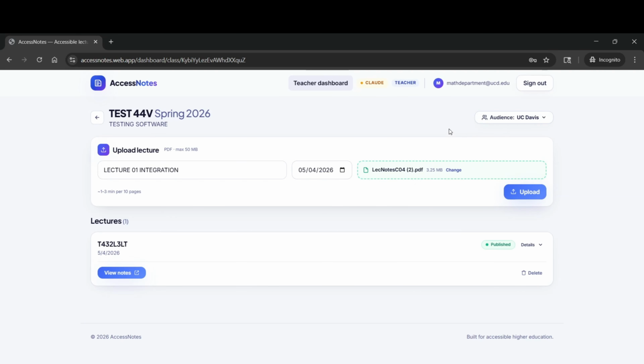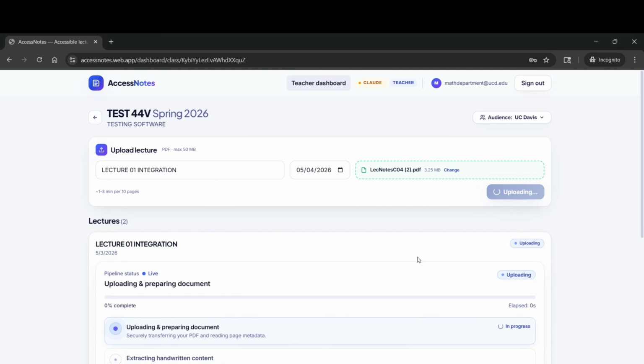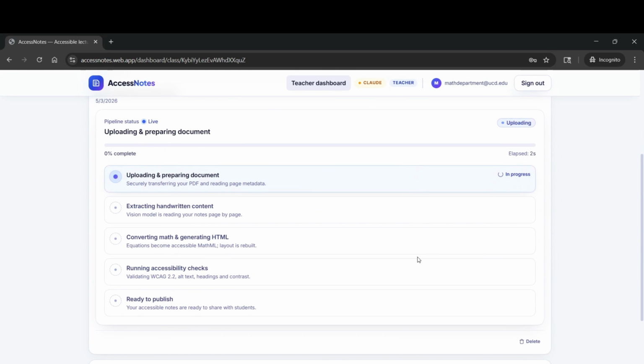So I'm going to upload this document here, and over here I can choose which university this particular document is available to students from: UC Davis, UC Berkeley, and so on. So I'm going to upload this document over here, and while this uploads we can just wait for a bit.